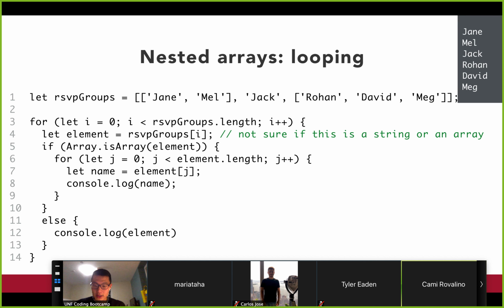Any questions on the code here, or really anything we've talked about so far? Sorry, was that a question?